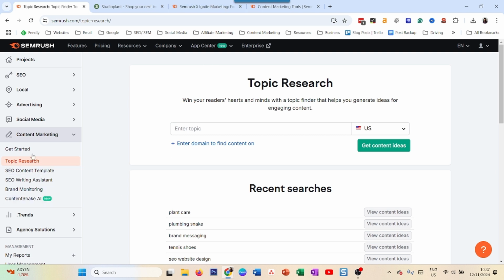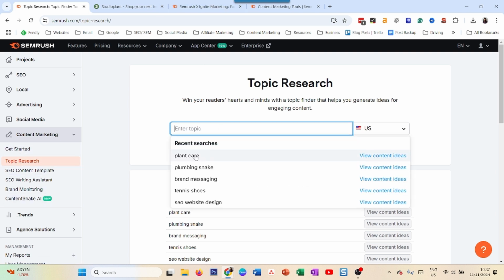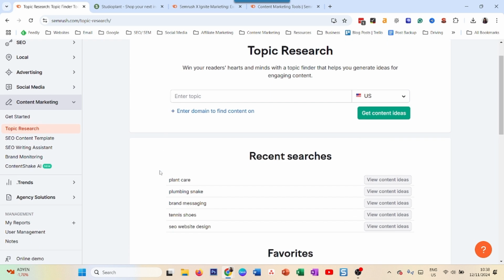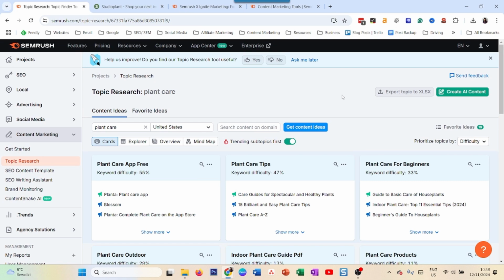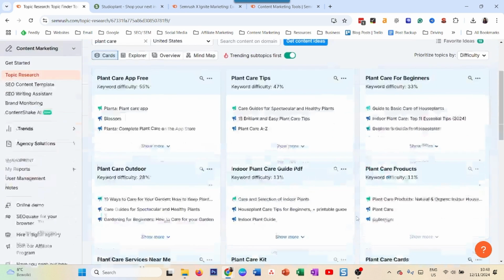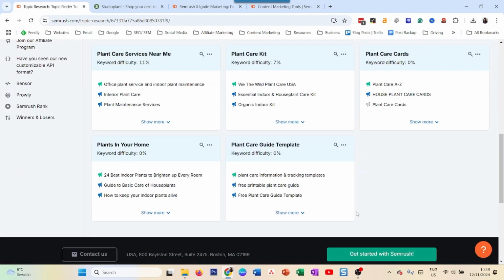So once you have that, you dive into it and you go to topic research and you put in your topic, let's say plant care. I already put that in here, so I'm just going to see the view content ideas, because this tool automatically generates content ideas based on the seed keyword that you put in or the topic that you put in. And there you go. In like a couple of seconds, Semrush has found a ton of subtopics and content ideas that relate to your seed keyword and your brand pillar.